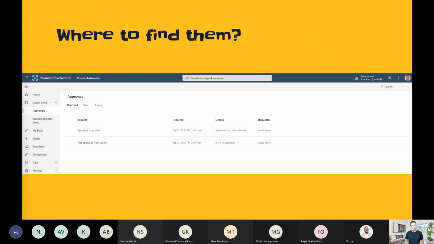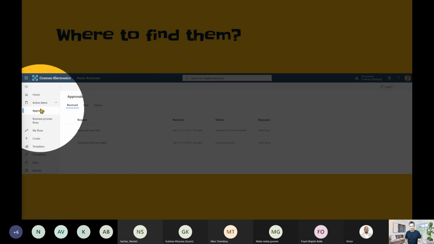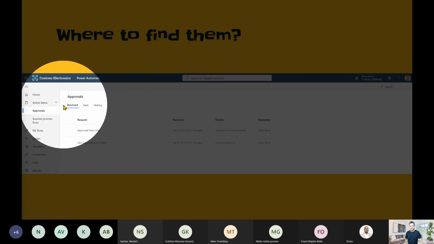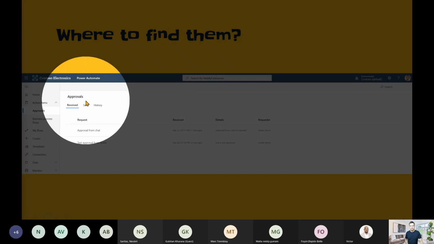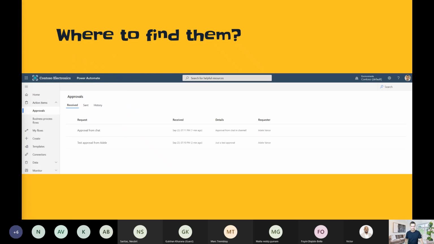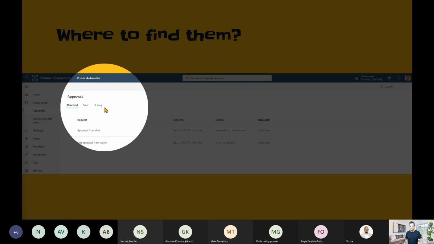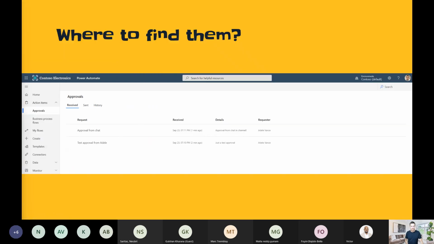Now, where you can find those tasks which have been assigned to you, or that you have assigned to anyone, or those tasks that you have completed? Well, basically, in every environment, if you go to Power Automate and then under action items, you can find this section called approvals. And here you can find 3 tabs. So first are the tasks that you have received, so tasks which have been assigned to you by someone else. And then under the second tab called send, you'll find all those tasks that you have assigned to someone else. And under history, you will find all the tasks that you have been assigned and that are completed or canceled. So here you can find the whole history of the tasks that you have been somehow working with.